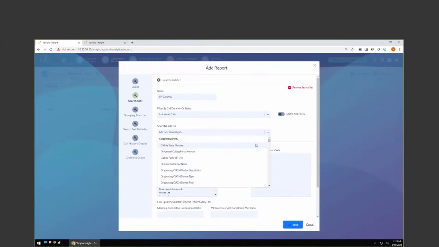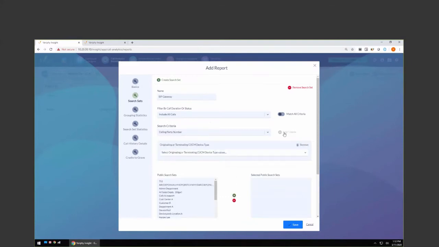Much like we built that widget, the first thing we're going to do is pick that device type. So we're going to choose our originating or terminating device type, and we're just going to punch in SIP. So there's our SIP trunk. So for this widget, we're going to bring back all of our SIP information.